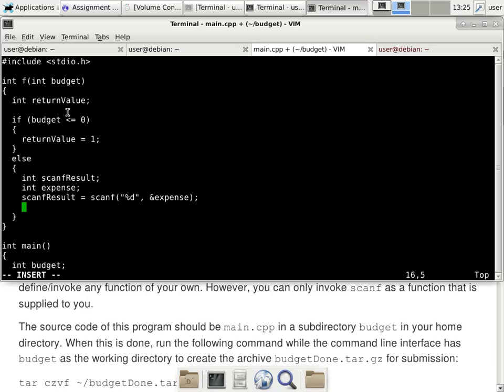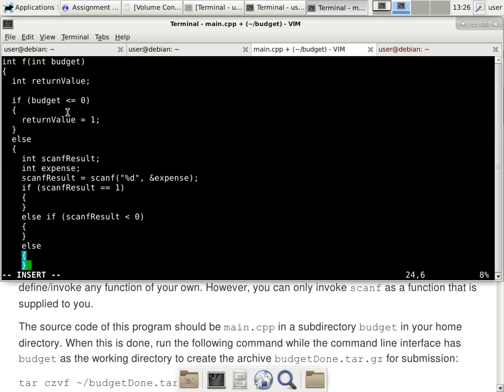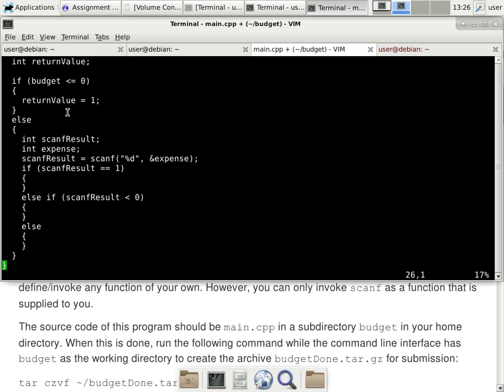And then we can now determine, was this attempt to scanf successful? So we can say if scanf result is 1, which means it is successful, we'll do one thing. Else if scanf result is less than 0, which means we encounter end of file, we'll do something else. Else, which is reading something that is not a number, that's my last case. So there are 3 cases here that we need to handle.